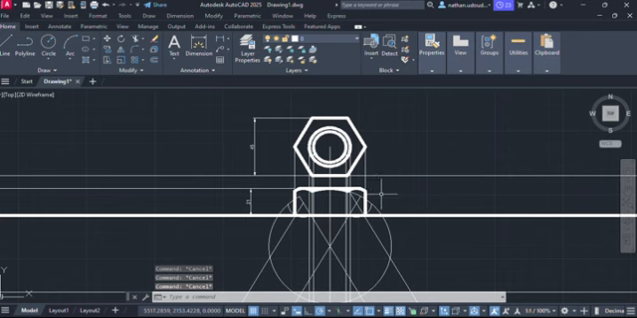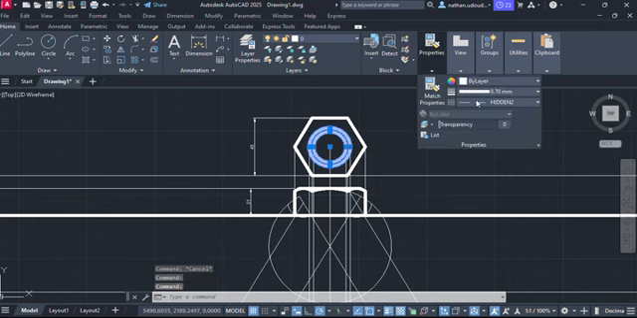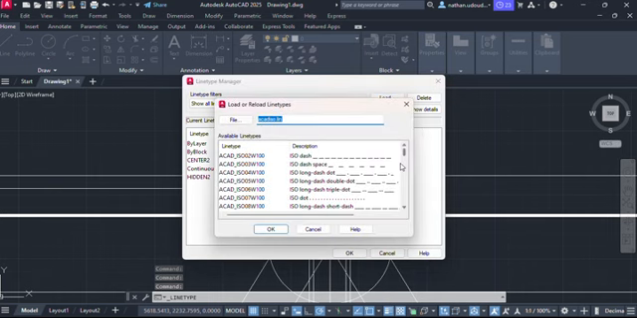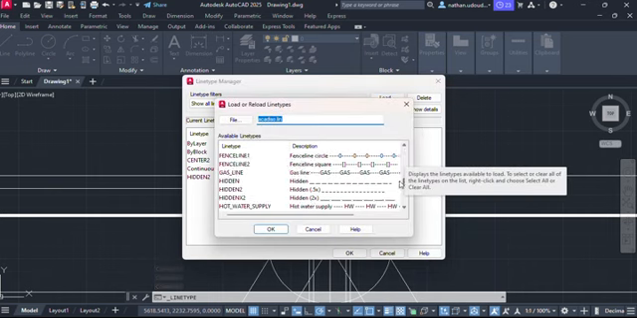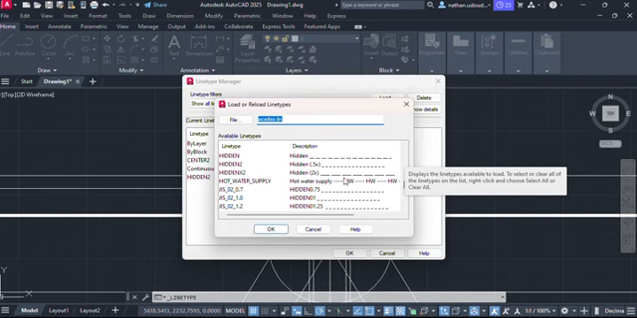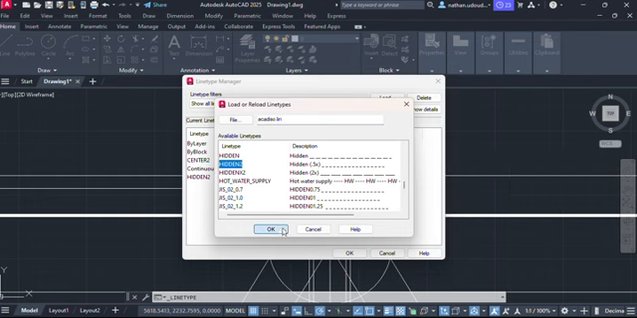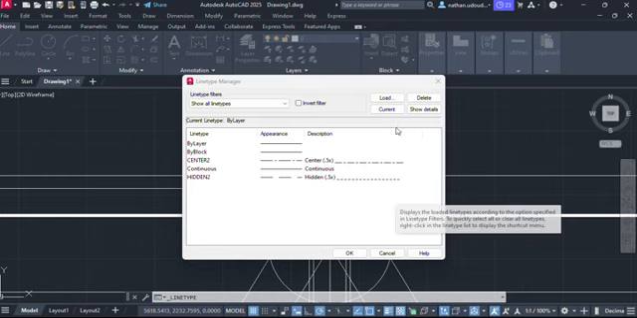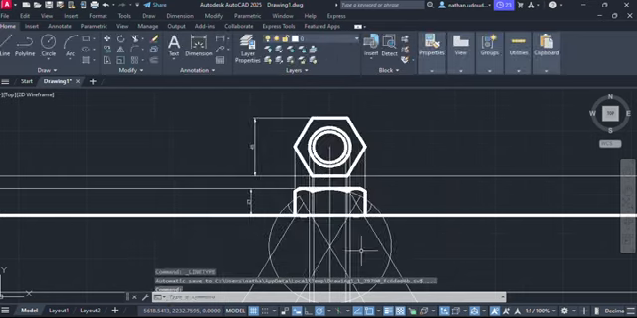Alright, so now we would have to make it smaller. Let's see, properties. Let's come to order, load, and then let's pick this. Okay, I think that was all. So that one. Okay, so it's okay. Let's use that one.